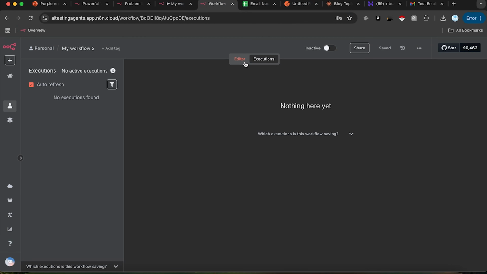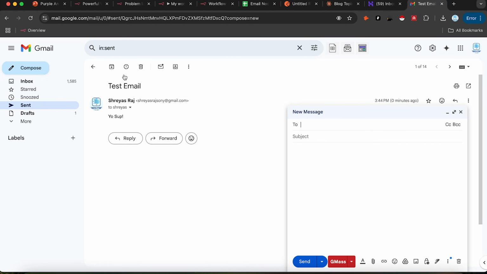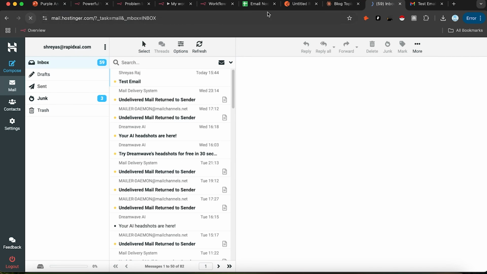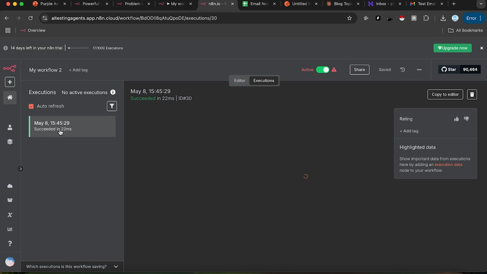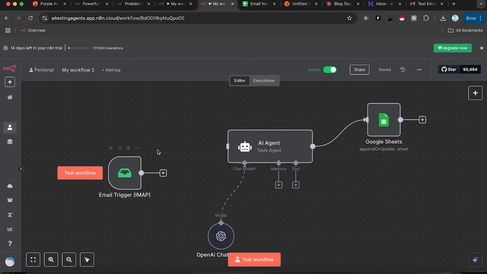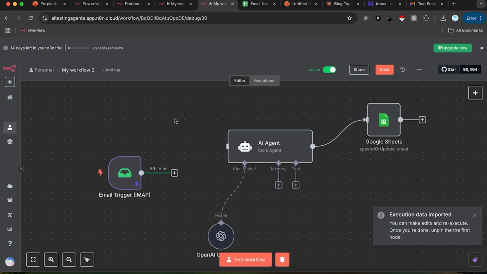Now let me just check if the workflow has been executed. Oh shoot, I had to turn this on. Apologies for that. Let me just send another test email. Another test email. Yo sup. Click on send. Now I think if I refresh this, if I check my workflow, I got this message, which is obviously because, okay, so there was some error, and never mind on that. So yeah, we got the email, and this workflow got triggered.